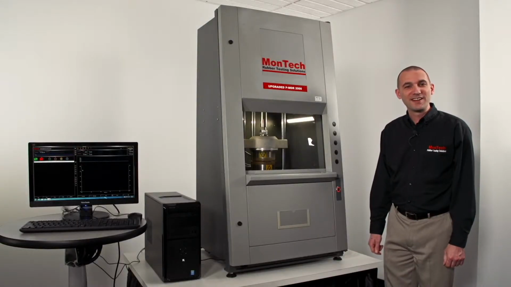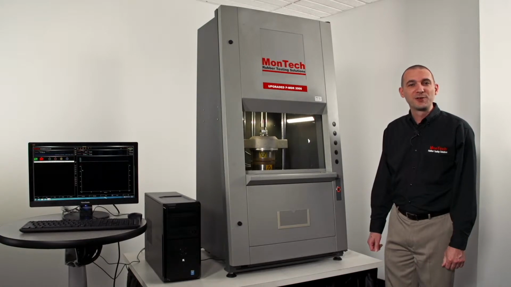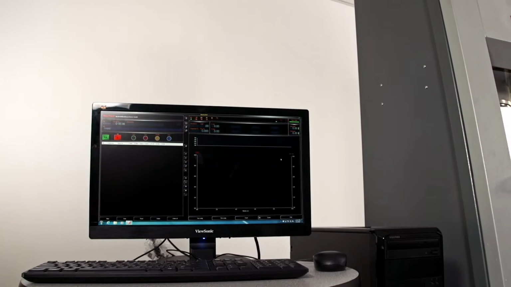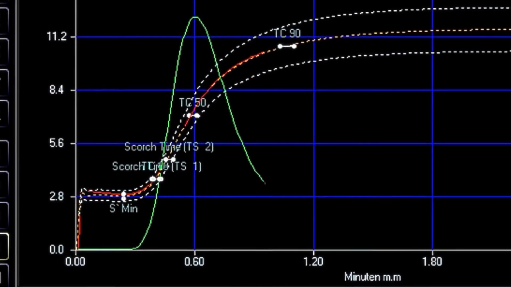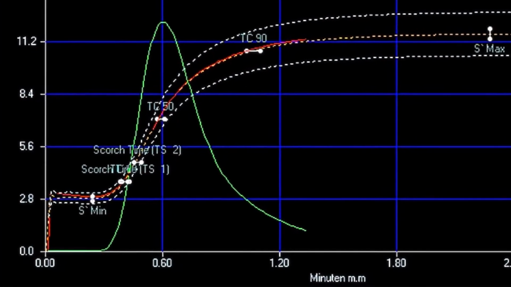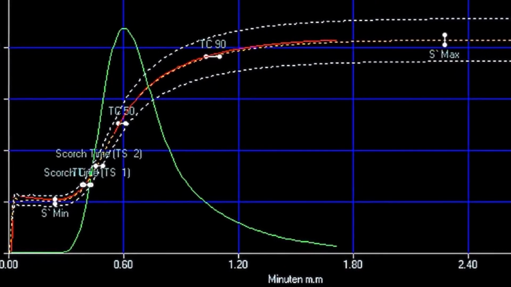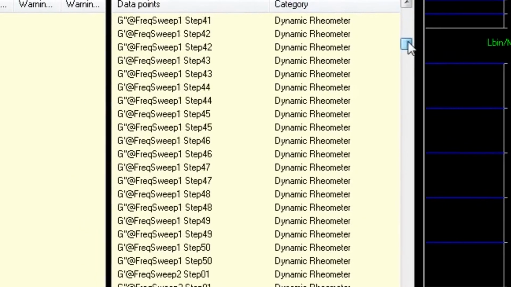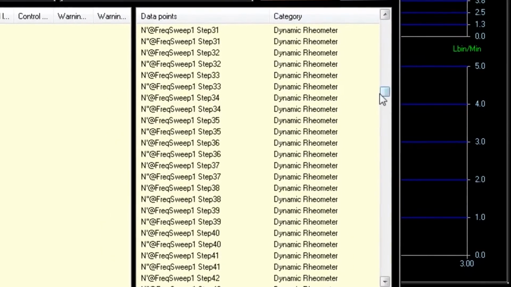For data acquisition and analysis, MonTech upgrades include a new Windows 10 PC and MonControl software with free updates for the life of the machine. MonControl is designed to meet the needs of modern testing and comes with a large variety of test methods that can be easily selected from a preloaded list, allowing new operators to start testing within minutes.